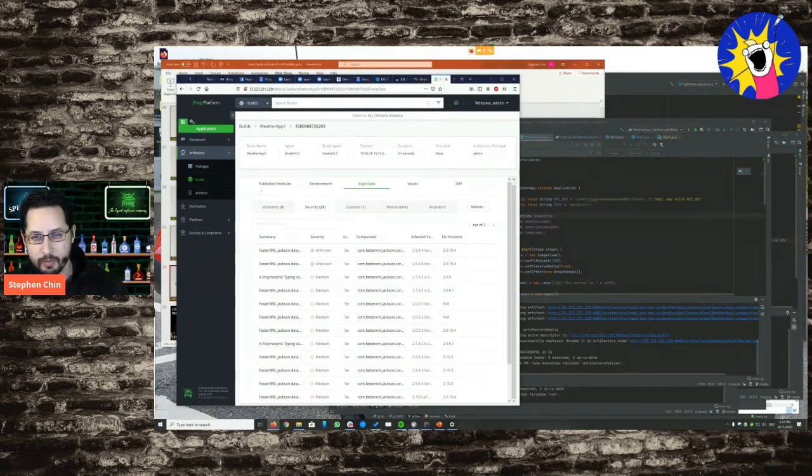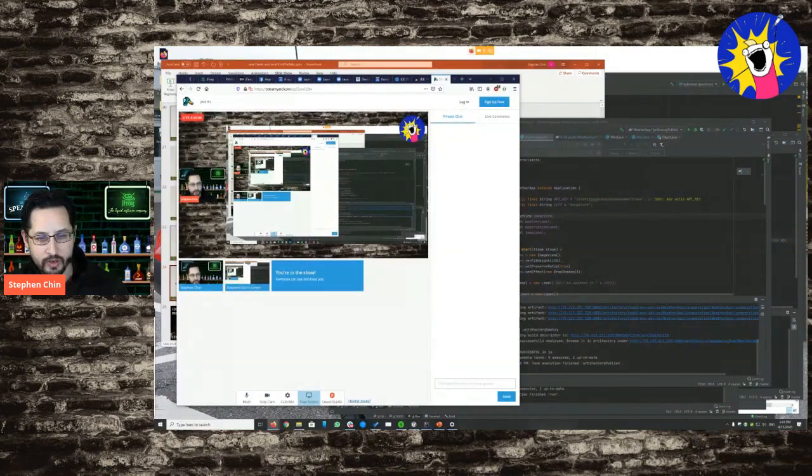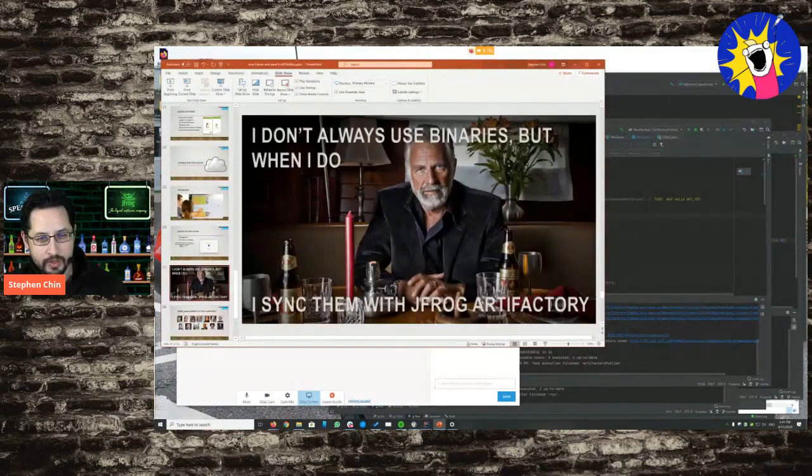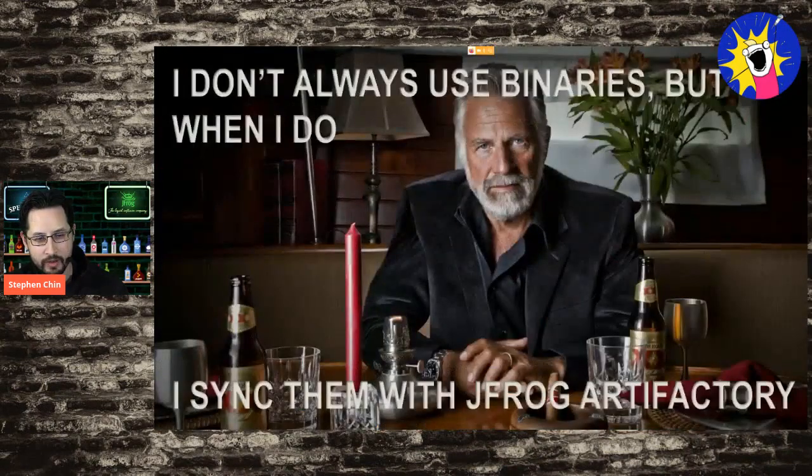Okay, so a quick example of how you can call back to a REST API and also how you can check your binaries as well. So I don't always use binaries, but when I do, I sync them with JFrog Artifactory.